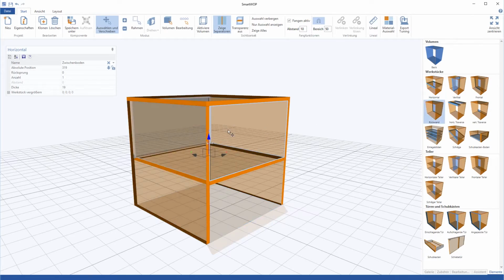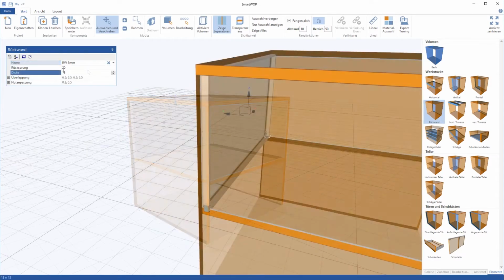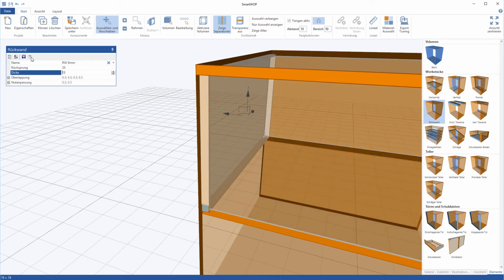Now insert a back panel. Tip: if you place the cursor in the input field for a value but don't change it, and instead hold down the question mark at the top of the Properties field, you'll see how changing the selected value would affect your design. Set a thickness of 8 mm and a setback of 20 mm now.